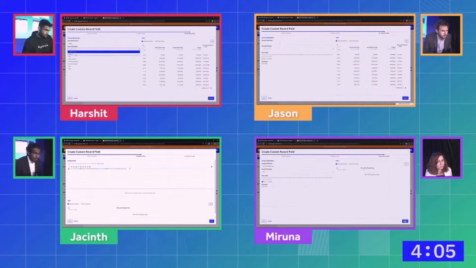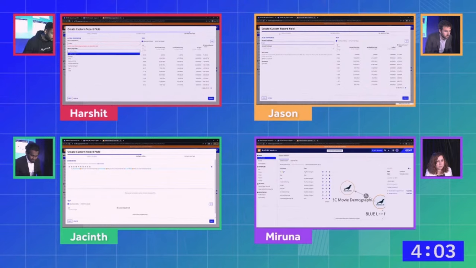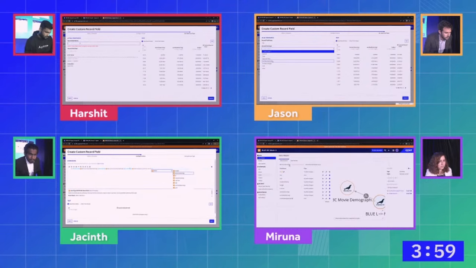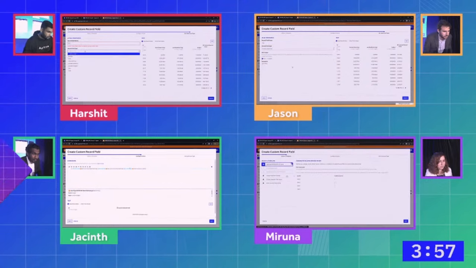And the first live build challenge was when record relationships were released. So to see how much more we can do from them is just so exciting. Let's jump through and see what the contestants are up to.